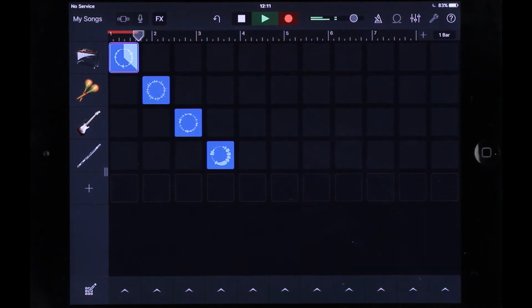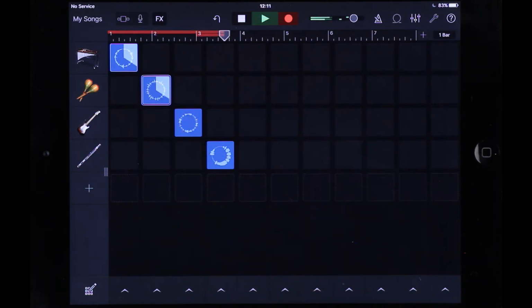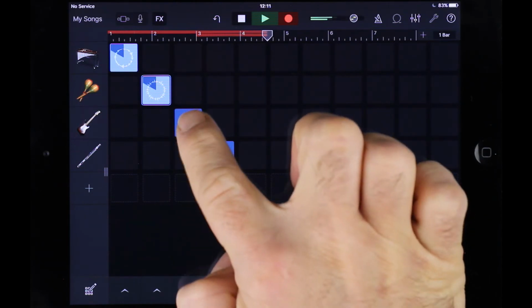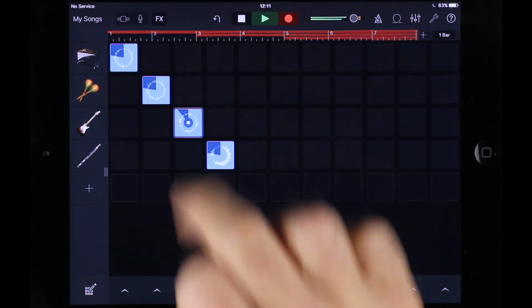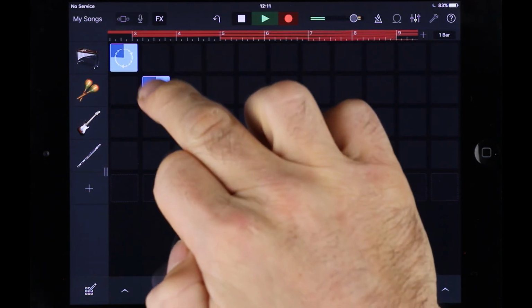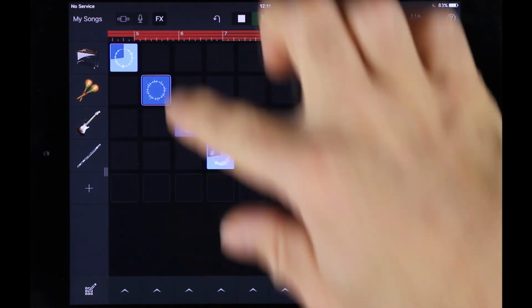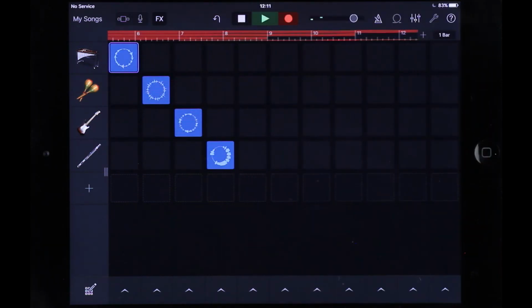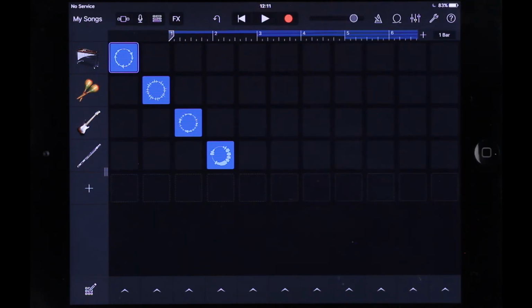So I've triggered the first one, and you can see one line of red at the top. And now if you look really closely, a second line of red has been added. So I'll start taking them out. So having lots of combinations of different textures keeps it really interesting for the listener.